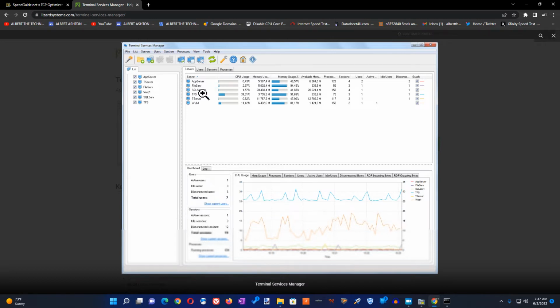App server, file server, SQL server. Oh boy, remembers the olden days.